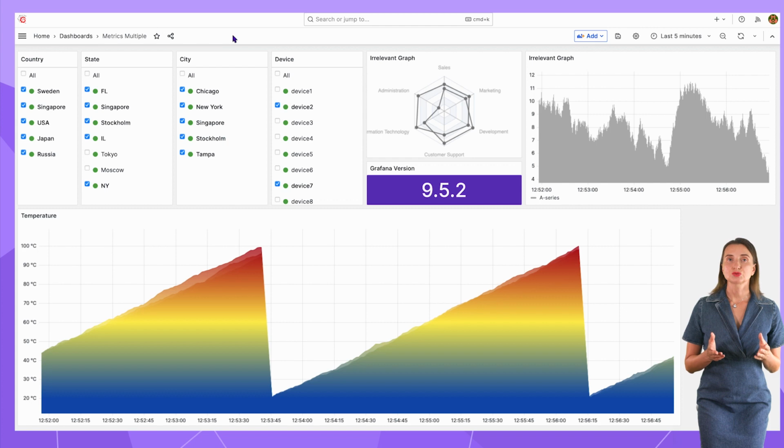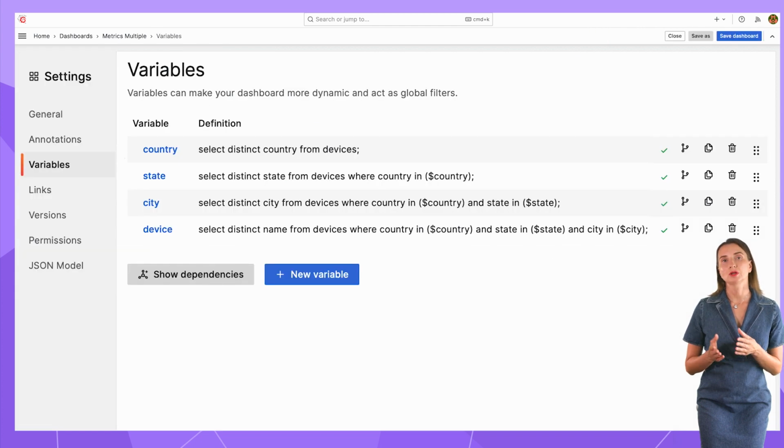When I create dashboard variables, I start with the variable country. Query: select distinct country from devices. The following variable is state. Query: select distinct state from devices where country is in country variable. Next is the city variable. Query: select distinct city from devices where country is in country variable and state is in state variable.